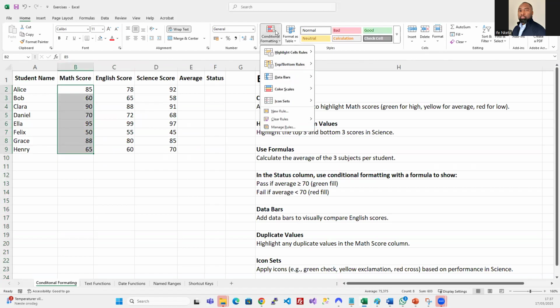Now, I want to see all the values that are greater than 60. What it means is that my condition for giving these selected cells a format is greater than 60.